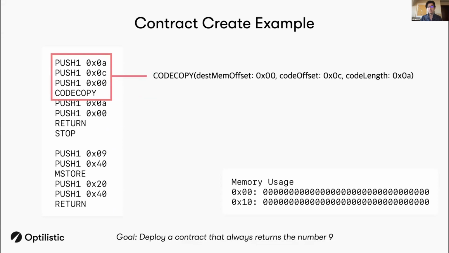So let's look a little bit at the details of how this works. First we have a code copy. This copies into memory a piece of the entire bytecode that you're running in your create smart contract transaction.